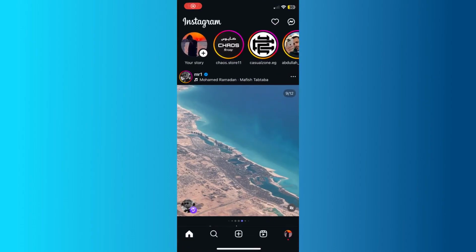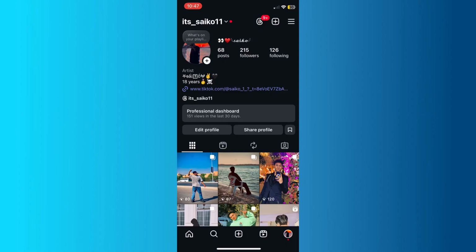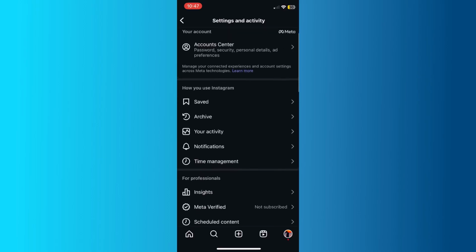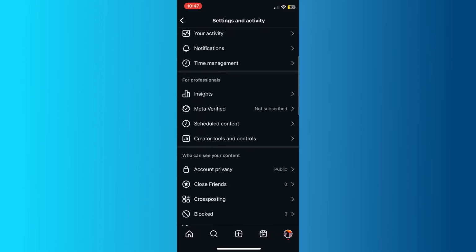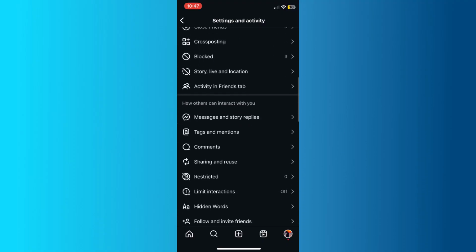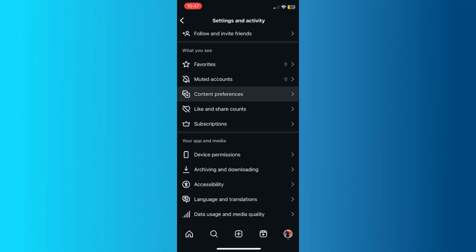At the bottom right of the screen, tap on your profile icon. Next, tap the 3 horizontal lines in the top right corner. From the menu that pops up, select Settings and Privacy. Once inside, scroll down to the What You See section and tap on Suggested Content.